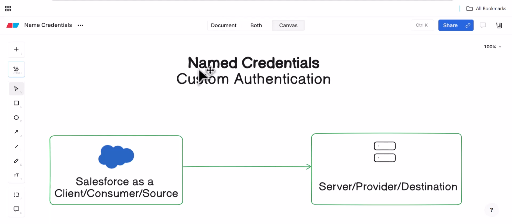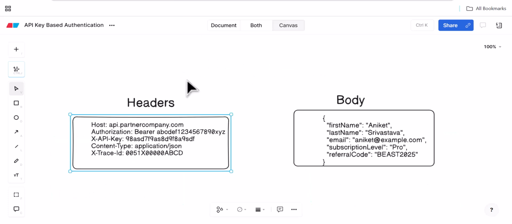Now, I also wanted to touch briefly on what exactly a header and body are. As part of any API call or integration call, which we call an HTTP request, whenever a client sends some request to a server, we call it an HTTP request.